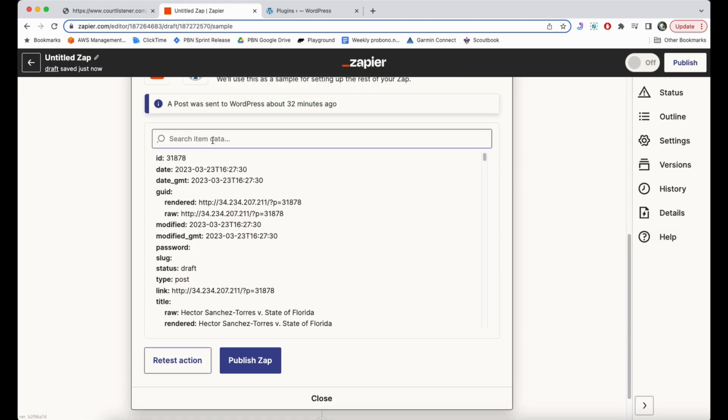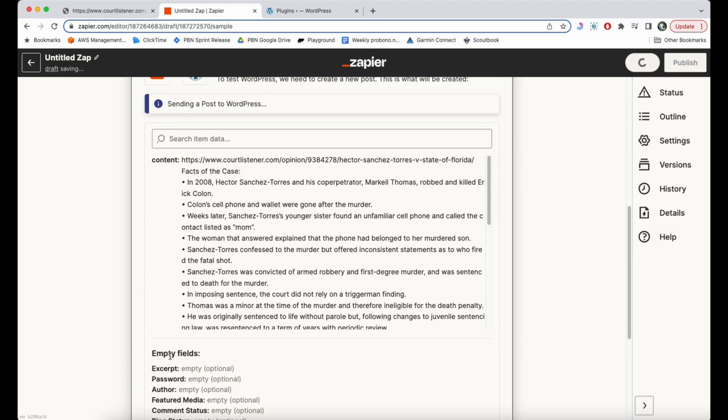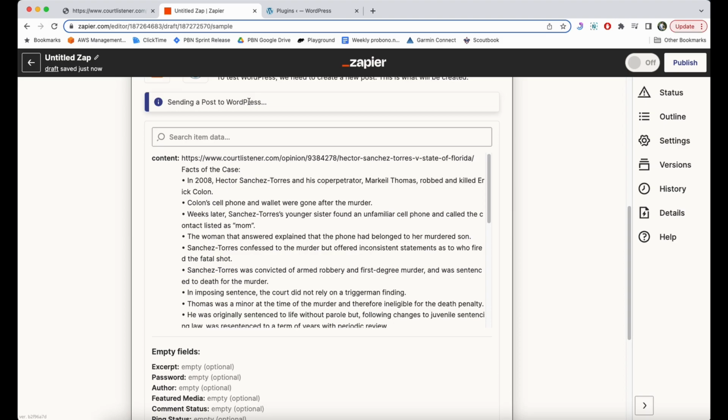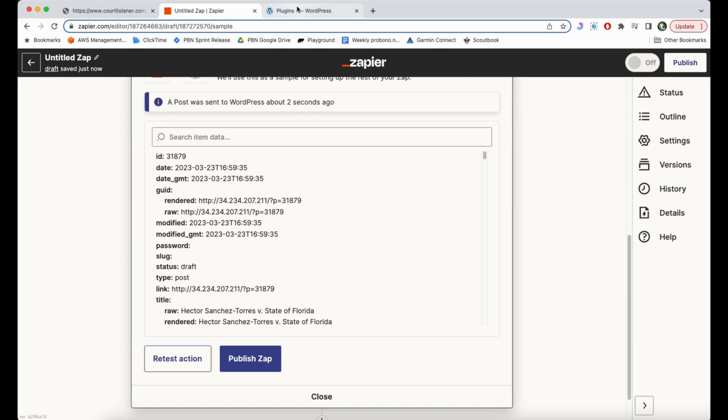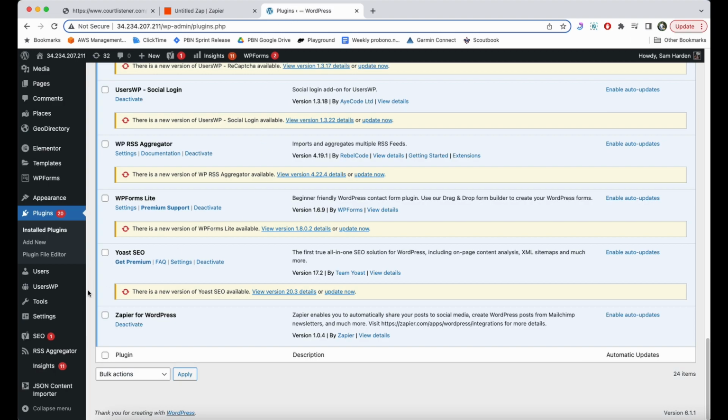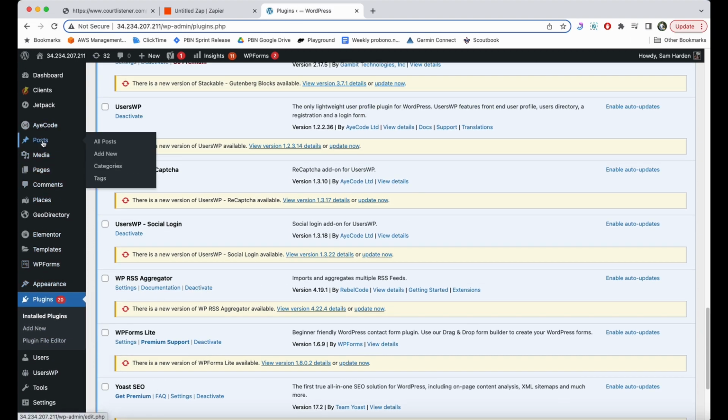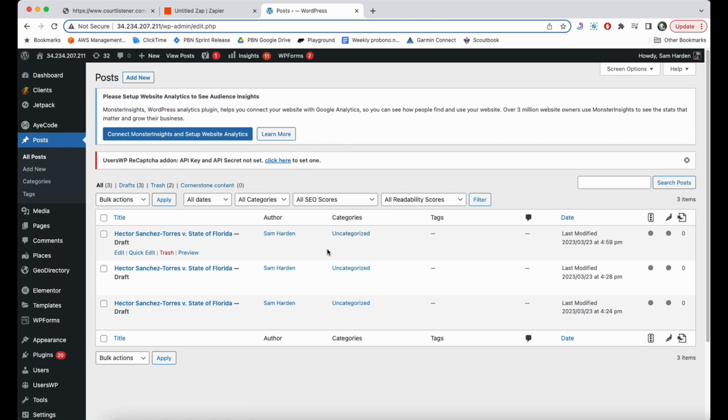I've already tested this, but let's test it again. And you see it's sending a post to WordPress. Okay, let me go over to my WordPress site. I'm going to go to posts. And you see I've done this a few times. So this is the latest one. And I'm going to click on edit and see what it came back with.